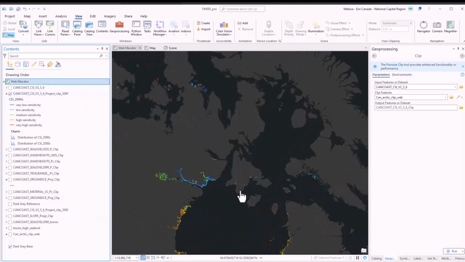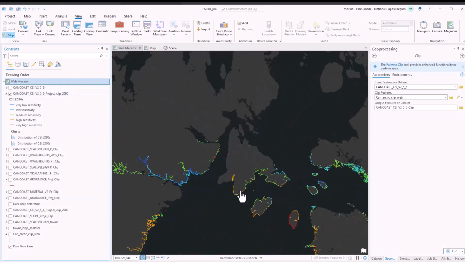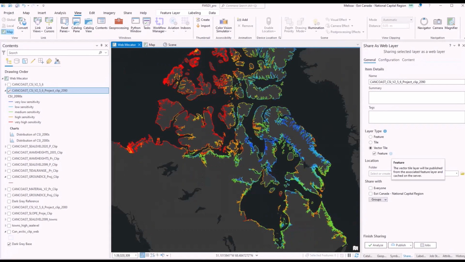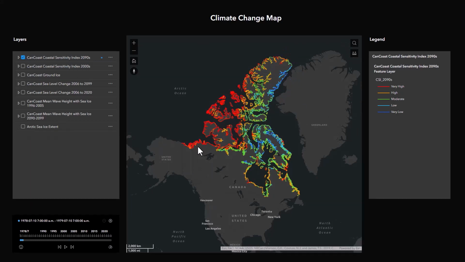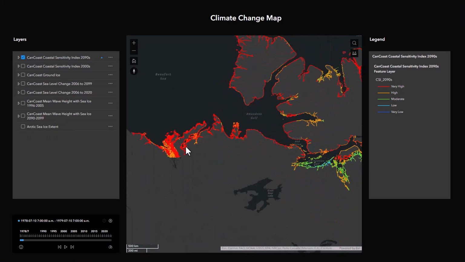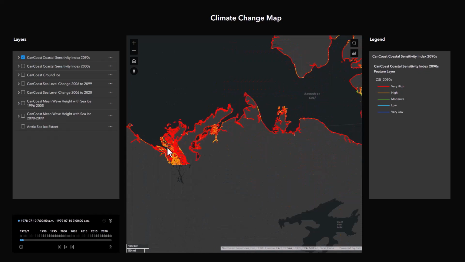As the layer has more than 1 million segments, it loads slowly when zooming in ArcGIS Pro. To resolve it, we published each layer as a hosted feature layer and a vector tile layer to improve visualization in web maps. The climate change map hosts many ArcGIS REST services published from the CanCoast project. The coastal sensitivity layer draws quickly if we zoom into an area with high index.